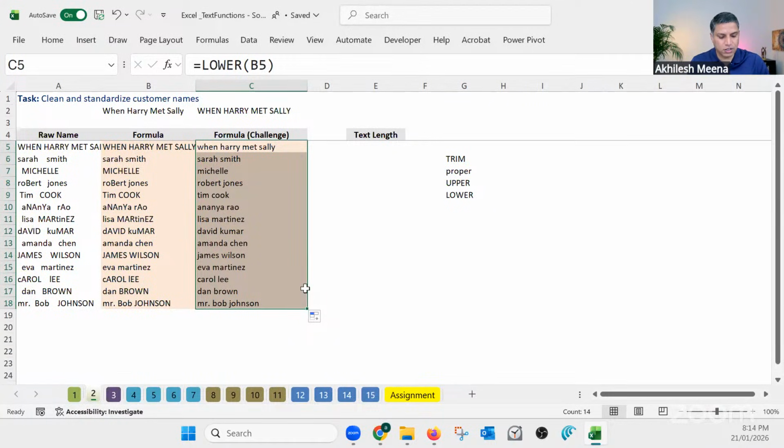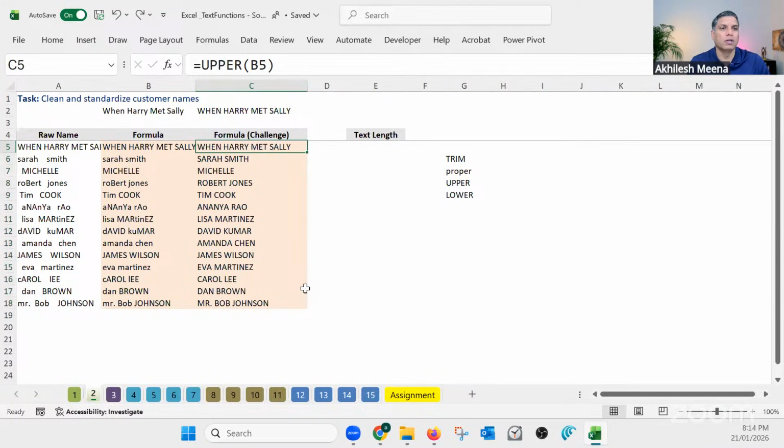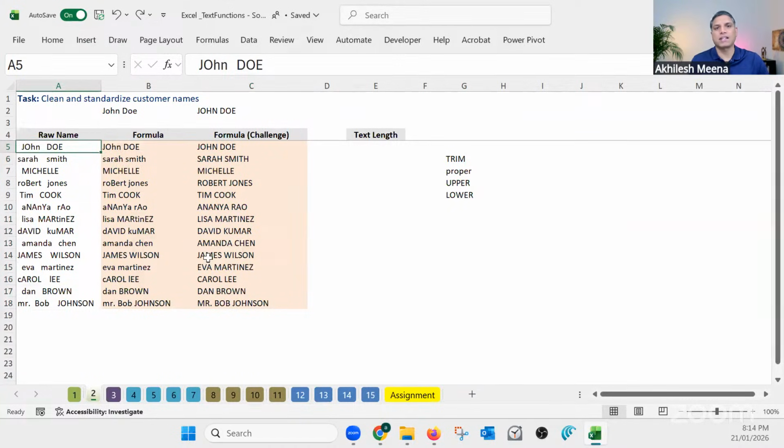So it doesn't matter what the input is. Excel is treating the cell as text only. Whatever is the content, if it is alphabet characters, then it will make it upper, lower, or proper depending on the function which is getting used. Clear?